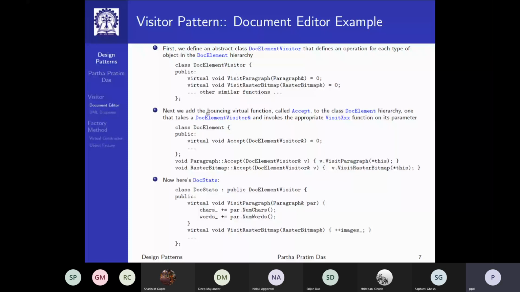Now, how will this connect the hierarchy of doc element and the doc stats class? We add what is known as a bouncing function called accept to the doc elements hierarchy that takes the visitor as a parameter and invokes the corresponding virtual member function. Just see, this is the way this is done. In doc element, we have one pure virtual accept function, which takes a doc element visitor. For paragraph, I should be able to invoke visit paragraph. For raster bitmap, I should be able to invoke visit raster bitmap. So accept does that. It takes a doc element visitor.